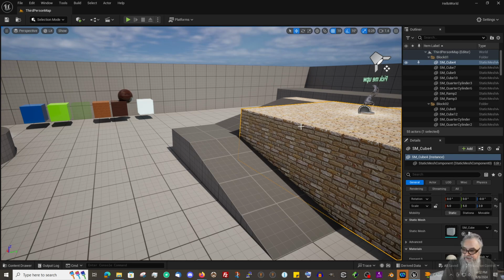Let's add a little efficiency to our material design and creation process with something called master materials. So let's create a master color material, a master PBR material, and a master world aligned material.